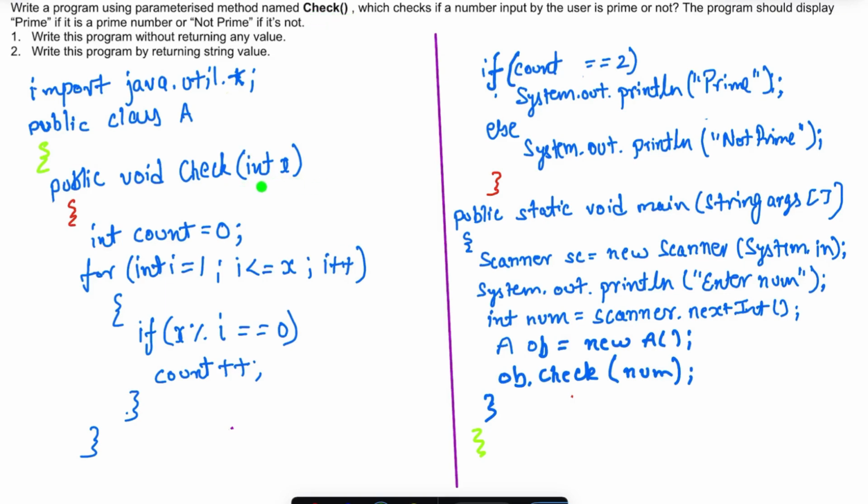And we have defined a parameter, integer x, because we wanted to check if this integer x is a prime or not. Since this is a parameterized method, it has a parameter x, it will be expecting an integer value when we call it later. Whenever we call this, it will be expecting us to send an integer value. Okay, this we have already seen in the last class, so I'm not going into the detail.